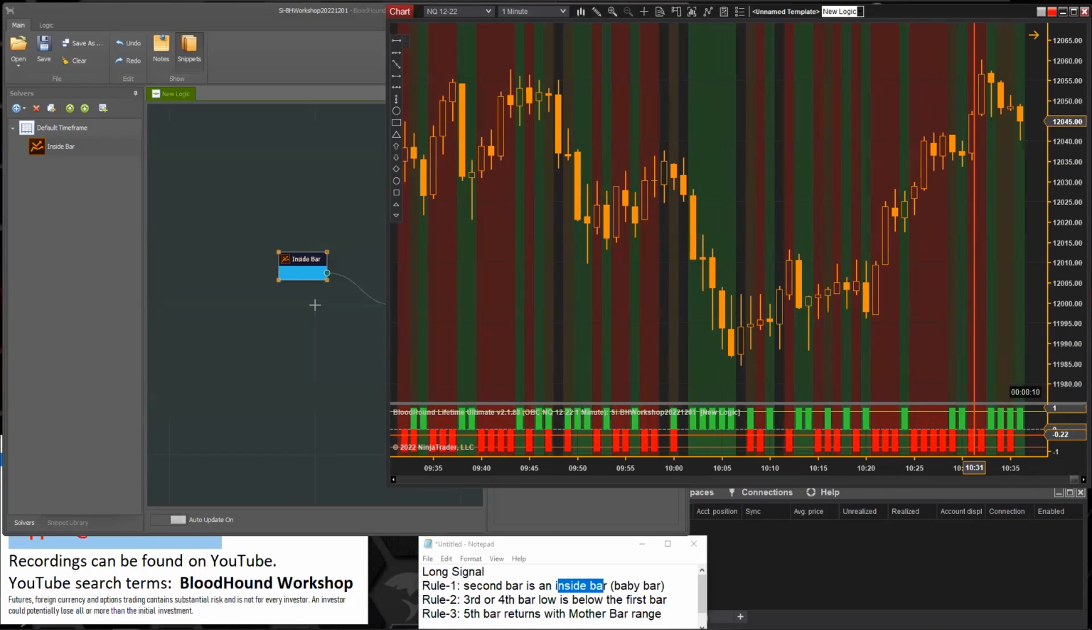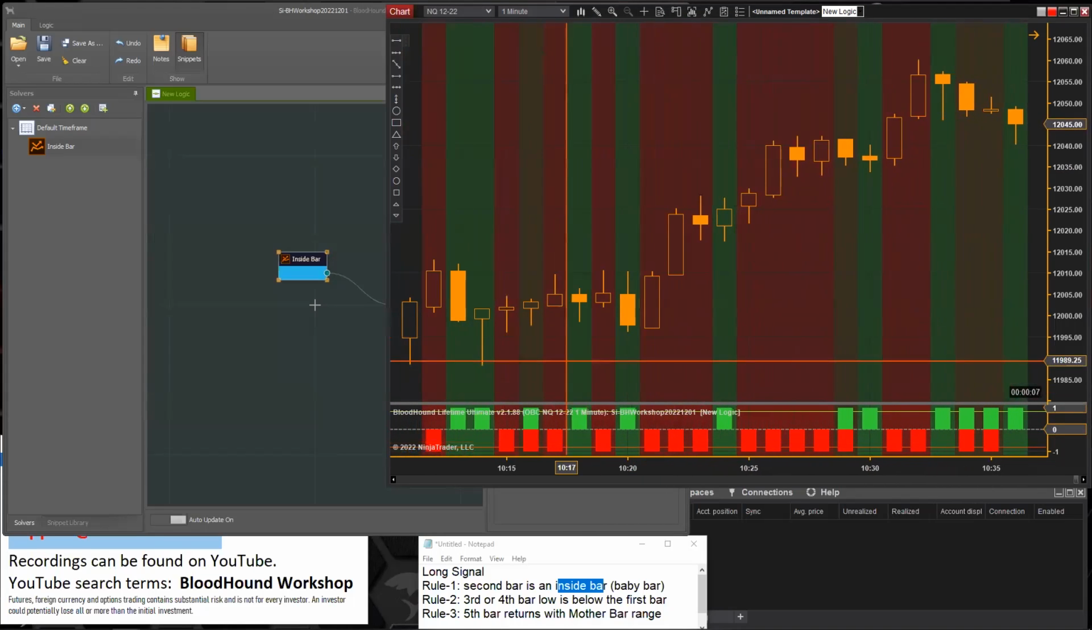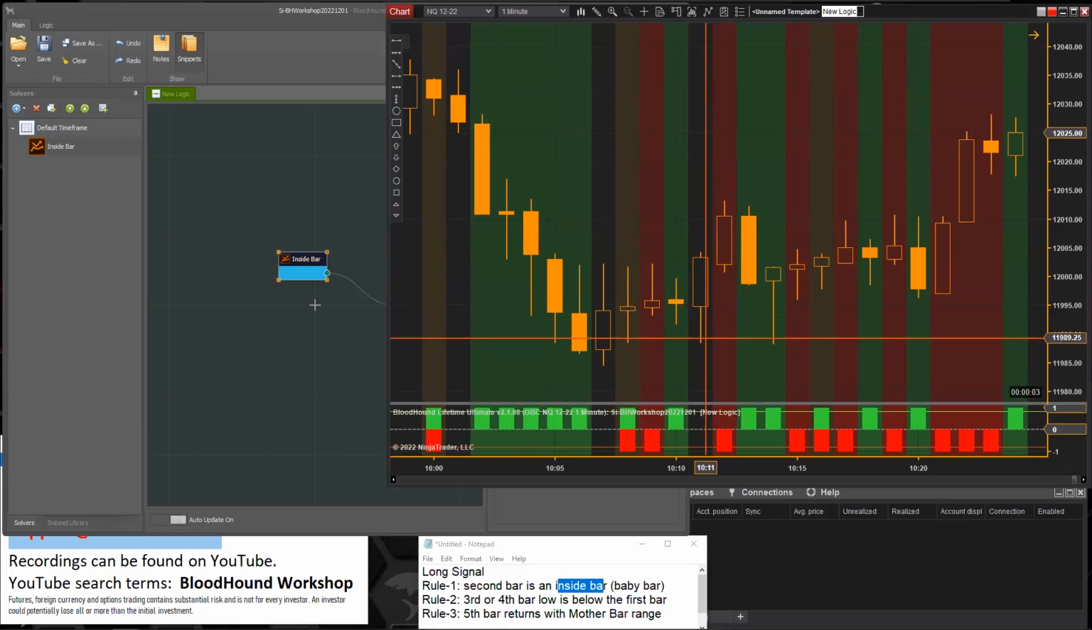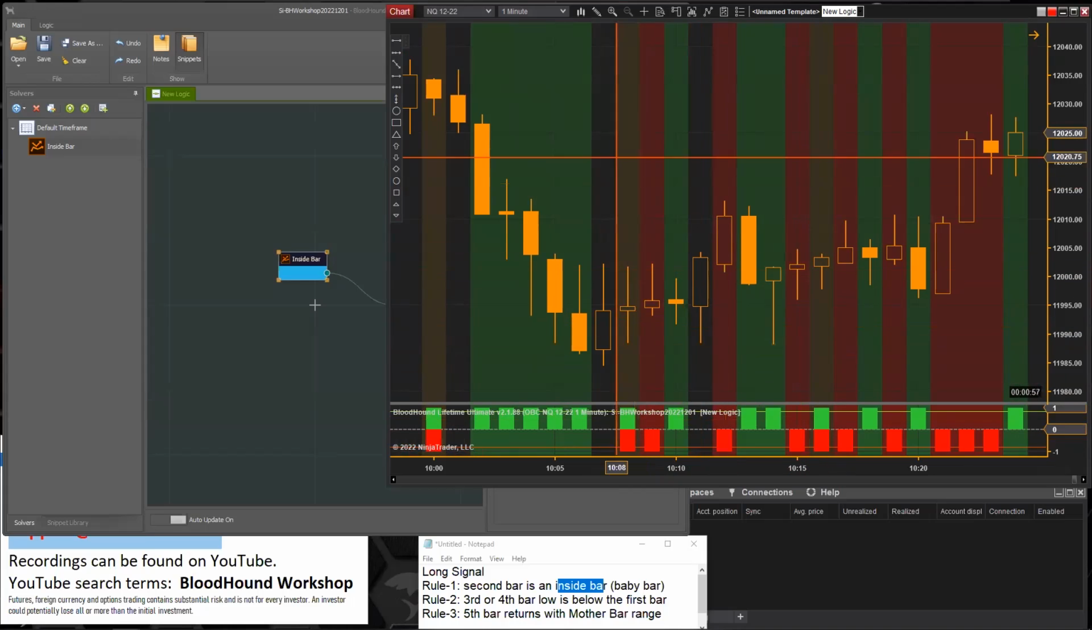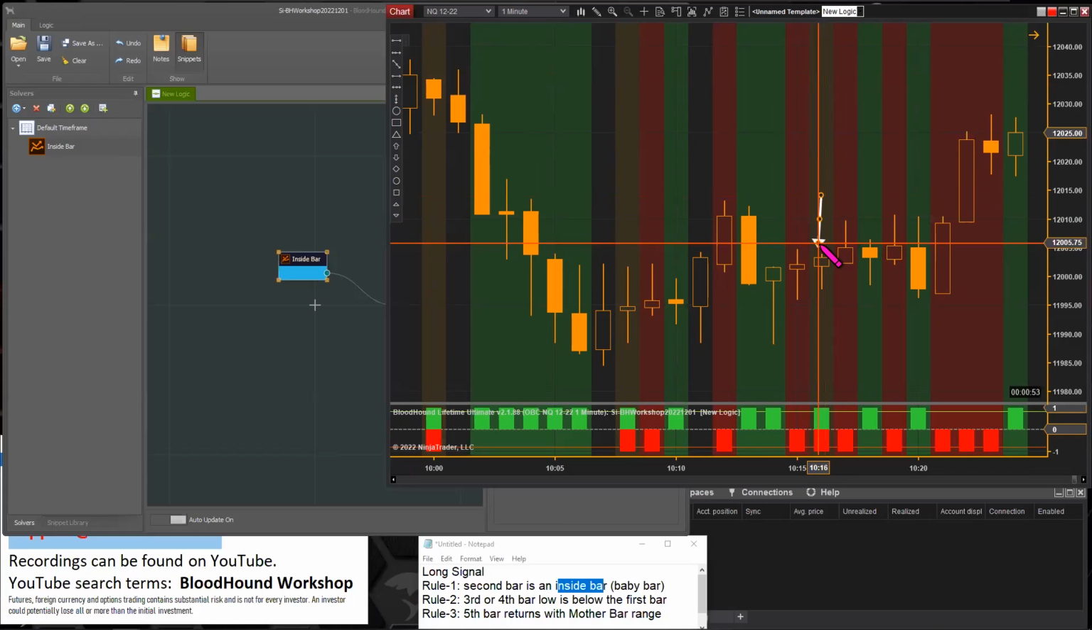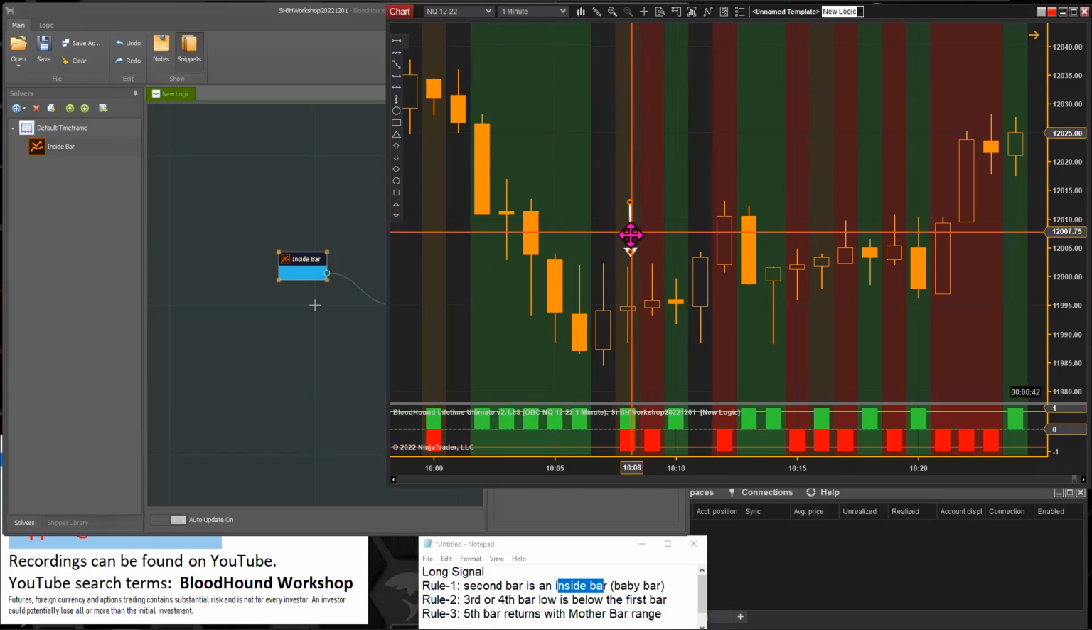All right, so let's take a look at this. Basically what we defined is that when there's an engulfing bar, there's no output. But when there's an inside bar, right there, that's an inside bar, we get a long and a short together. So that's what we're looking for. We're looking for all the bars that have a long and short output together.